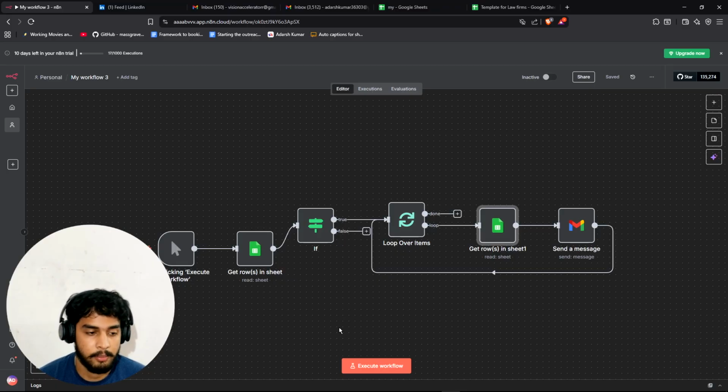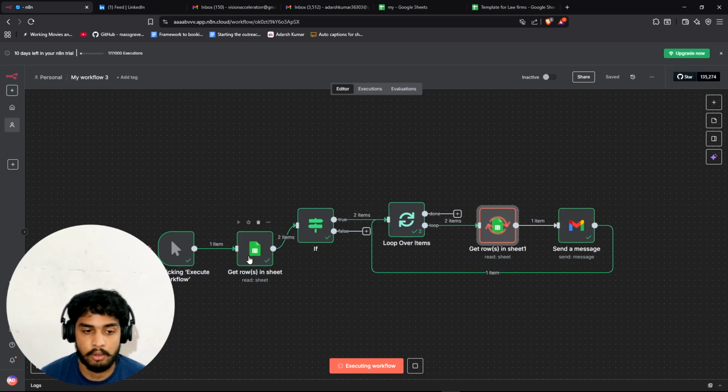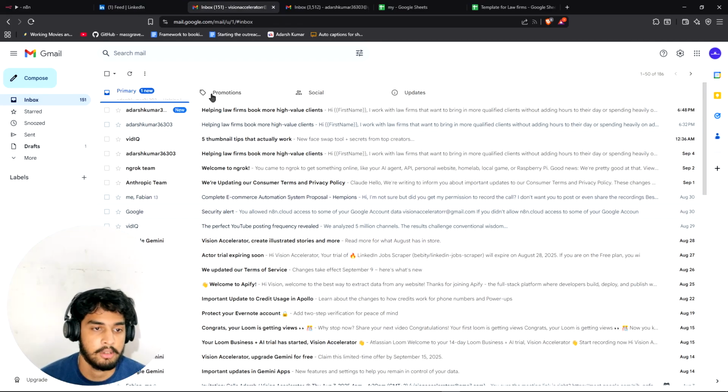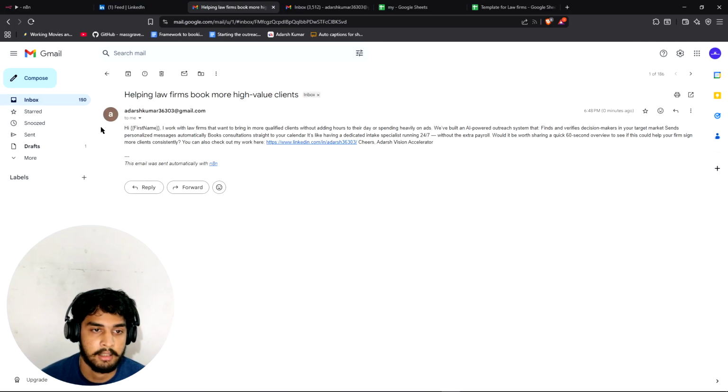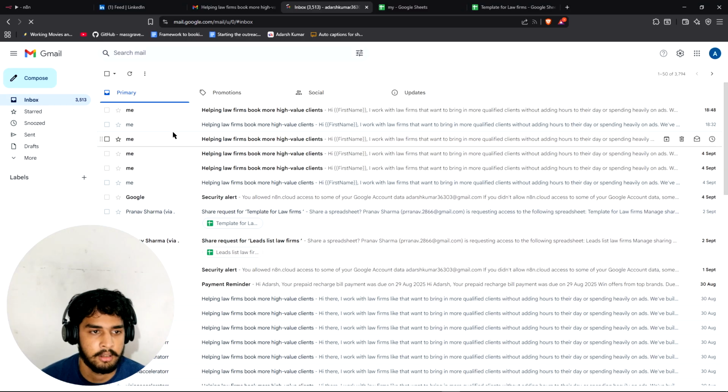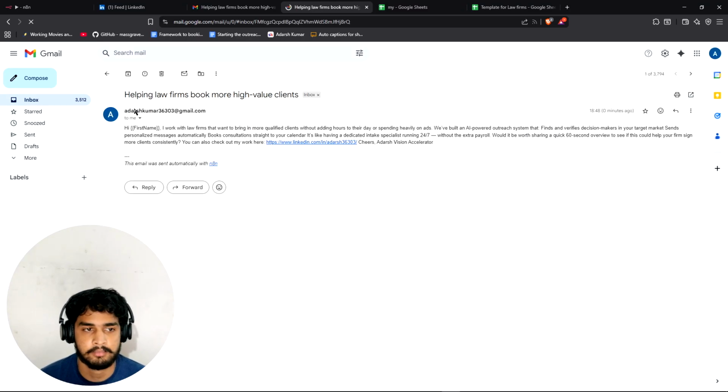Let me just show you a preview of how this automation will look. Let me execute. What will happen, it will go into a list. If it's true, it will start a loop and send two emails. I've only set up two emails right now. Here you can see I have first name. It can be changed, of course. Here it says first name, and here's another. Let me just reload it, and here you can see.